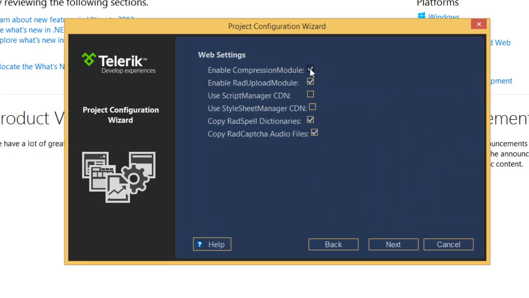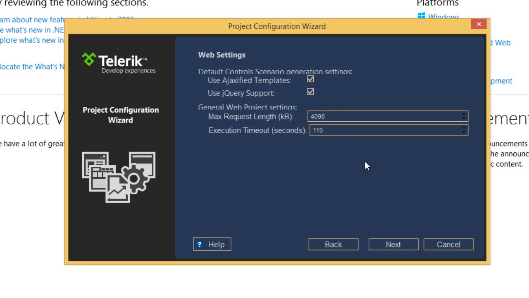Well, for this demo I don't need it. I'll keep the compression module because it's going to compress all the communication that happens with the client side with our Telerik controls. Upload module, I don't need any upload module because I'm not doing any file uploads. Script manager CDN, no, I'll use the scripts in the application itself. I don't need a RAD spell, I don't need a capture for now. Maybe it's a good thing to come back in a separate webinar and talk about RAD spell and RAD capture. Click on next.